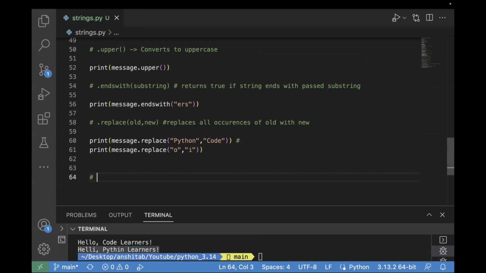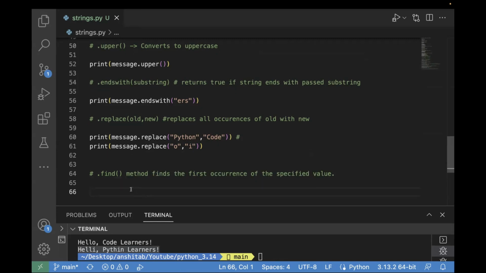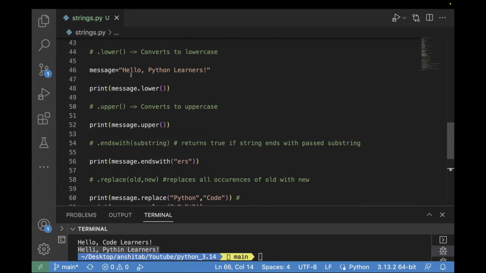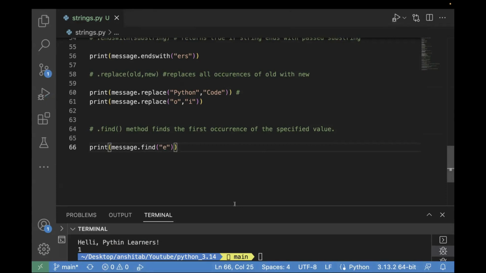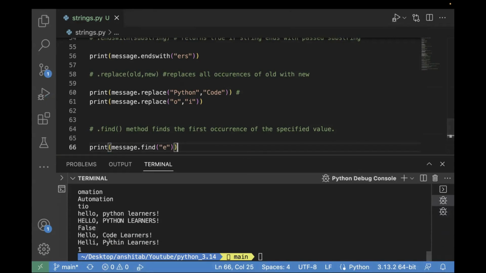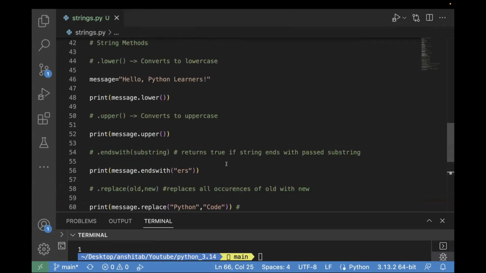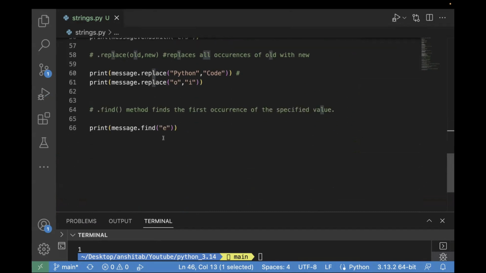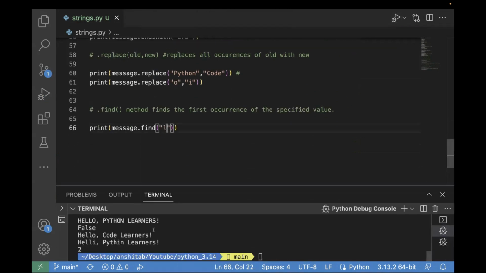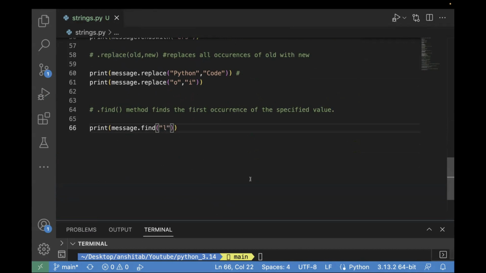Now let's see one more method over here, .find. It finds the first occurrence of the specified value. For example, here message.find. Take the occurrence of E. We have E in hello world. We have E in learners also. So if we write E over here, it will return the first occurrence. Now let's print this one. Here you see, it is returning the index of the first occurrence. Here the first occurrence is at index 1. Now if you want L, L is at index 2. So if we write L over here and run it, you see, this is 2. It will only print the first occurrence.